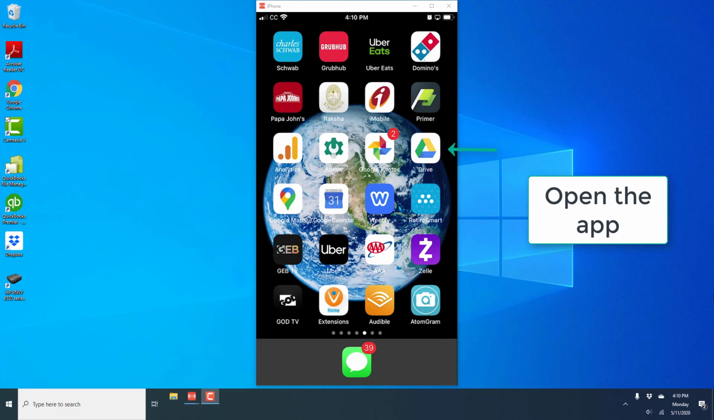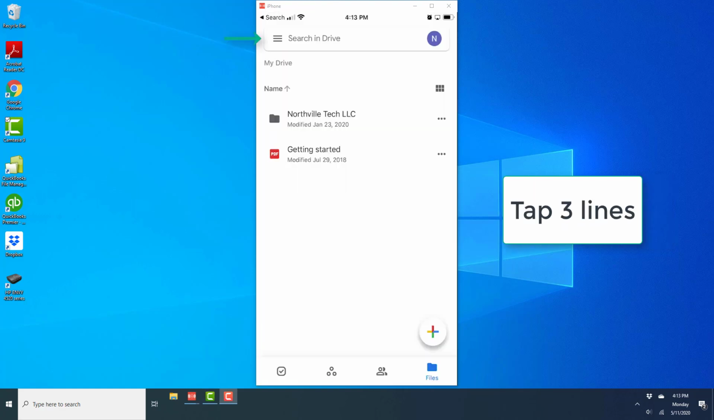In this video, we're going to learn how we can enable privacy screen in the Google Drive app on your iPhone. Once privacy screen is enabled, you need to enter your passcode or Touch ID to access Google Drive. So in order to do that, open the Google Drive app.